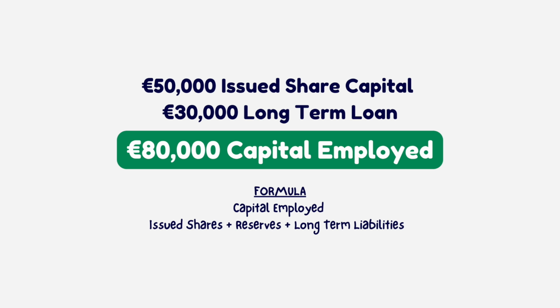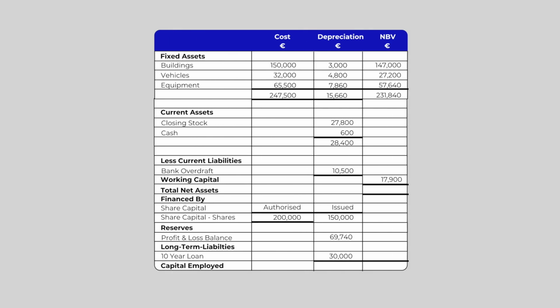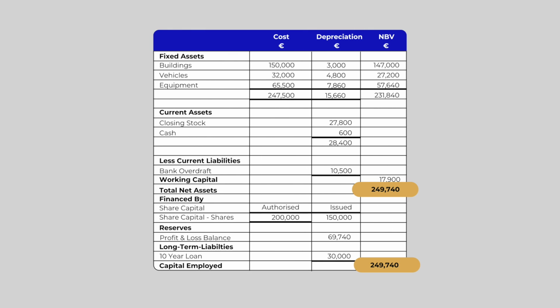To make sure we've calculated everything correctly here, our total net assets figure at the top of our statement of financial position and our capital employed at the bottom should be the same. In other words, they should balance. This is a good indication that we've done everything right. And that's basically the video, summing up all the key terms in the statement of financial position, and hopefully you found this video helpful.